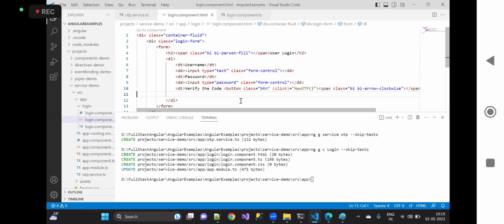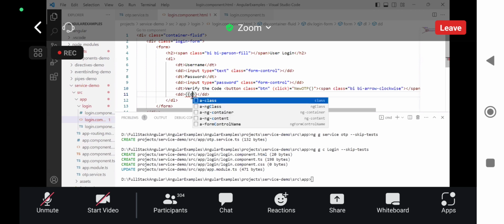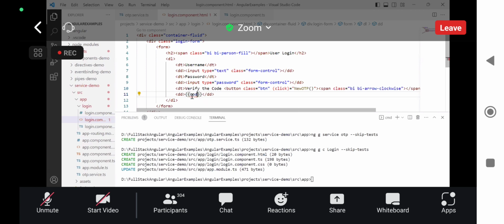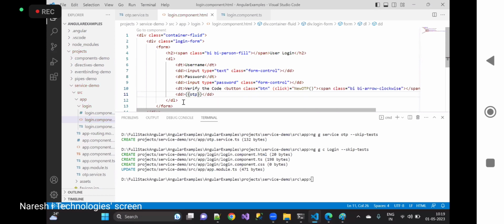This is how I generate. That's fine. Now I'll go with the DD. Whatever the code we are having, let me get the code. That is OTP. I'm sorry. OTP is the one that I'm having. I'm going to generate it.